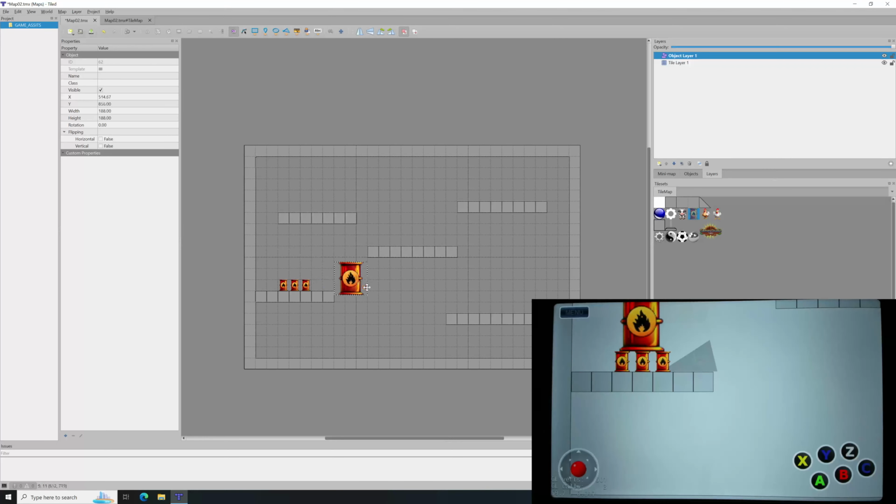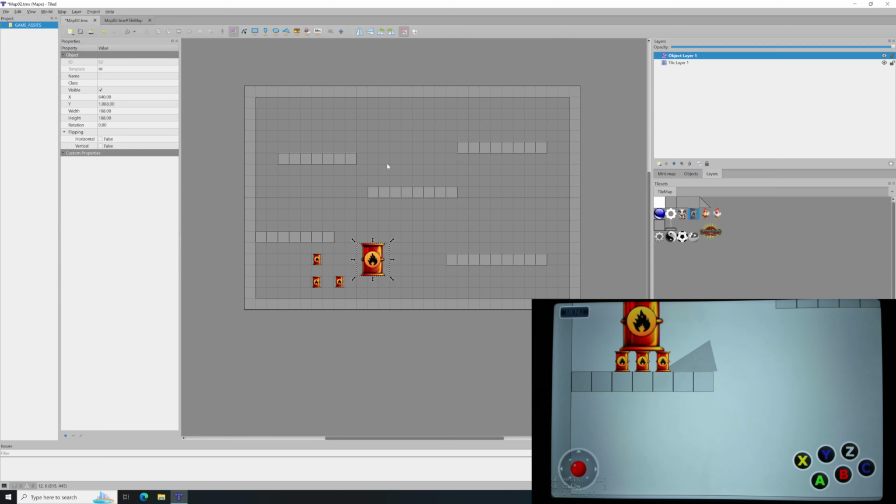So let's have these barrels here. As you can see, they're not physics, they're just sprites at the moment. So we're going to turn them into physical objects and get them moving. So let's have this one here, this one here, and I'll put this one sort of here and this one here. Right, so how do we do that?